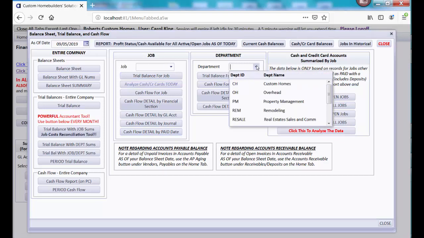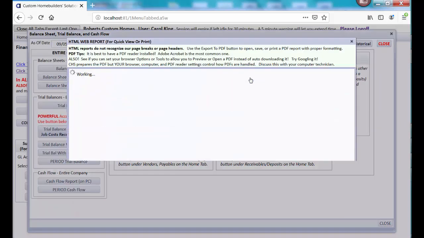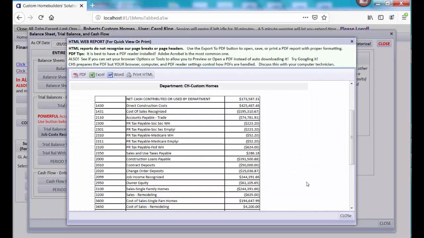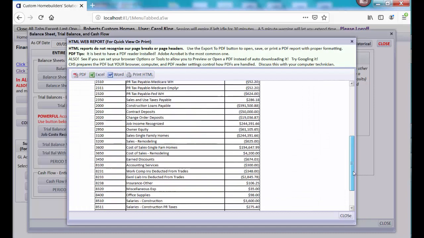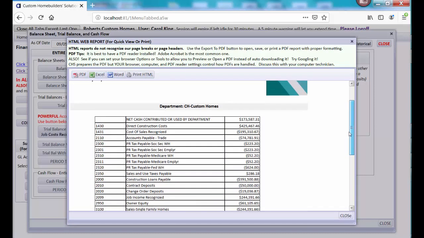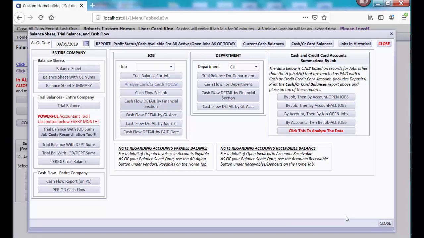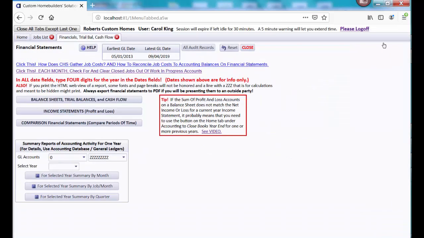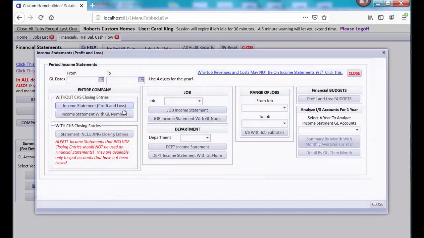So if I select my custom homes, I can see a little trial balance for that particular department and see what balances are in there just for that department of my various accounts. I can also see the cash flow and the cash flow detail for a department. Now the more interesting one in a way with departments is income statements.